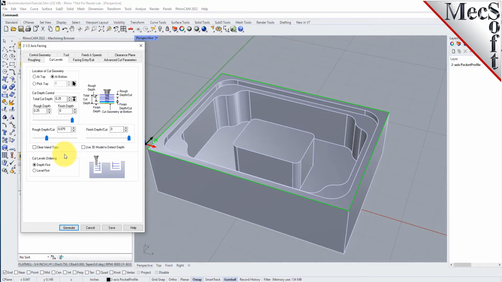These additional two sliders below it allow you to control the depth per cut for both the rough and the finished depths. Together, these parameters and sliders offer precise control over your cut levels. For this operation, we want just one pass, so we will set the total cut depth and the rough depth per cut each to 0.25. Under Cut Levels Ordering, we'll select Depth first. Again, the images on each tab of the dialog help explain what each parameter means.